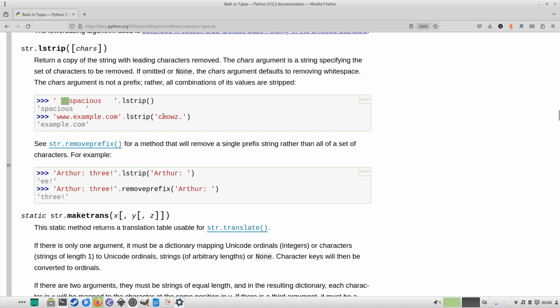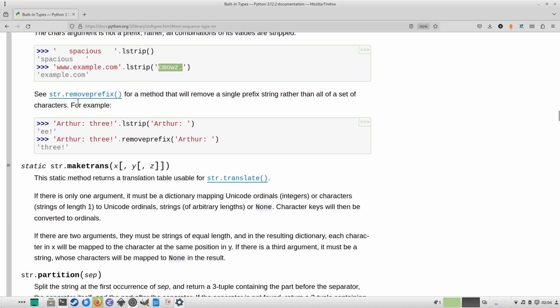Okay, so now it takes characters also. The chars argument defaults to removing white space. The chars argument is not a prefix, rather all combinations of its values are stripped. So for example, if you take the characters 'cmowz.', then 'www.' is removed from the beginning. So it takes a combination of these. See str.removeprefix for a method that will remove a single prefix string rather than a set of characters.